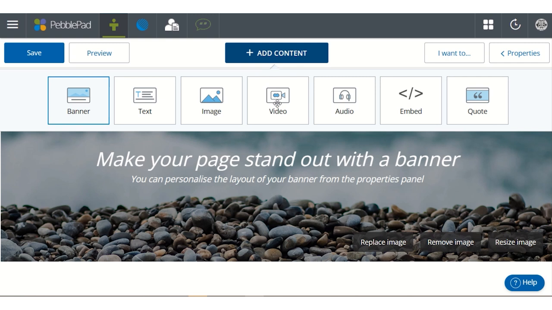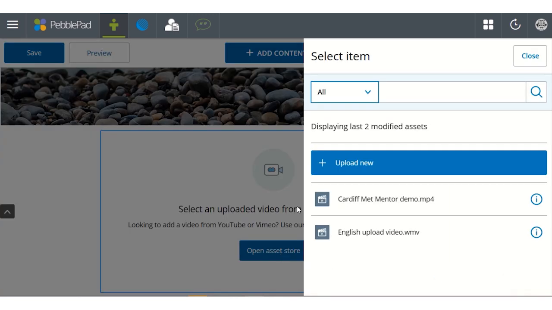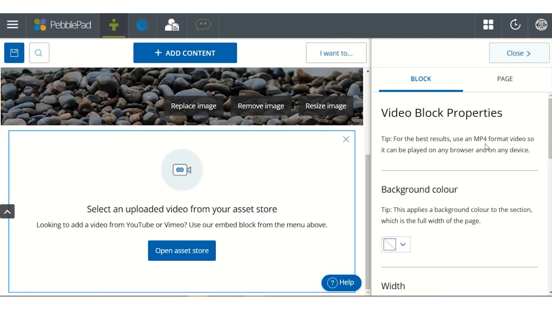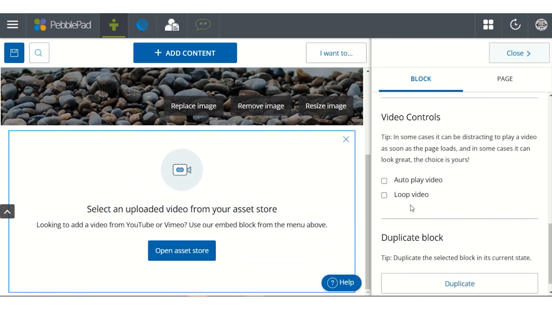Video. Much like the image block, the video allows you to add either an existing video from your account or upload something new directly into the page. The properties bar provides you with options on how the video performs when the page opens. It can be set to autoplay or loop if you want.